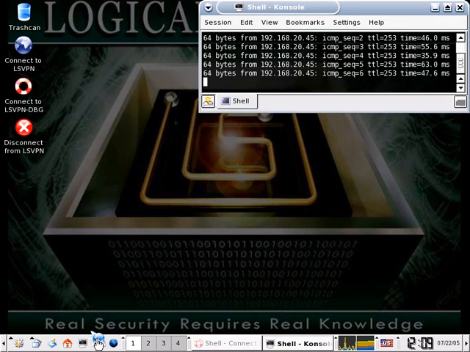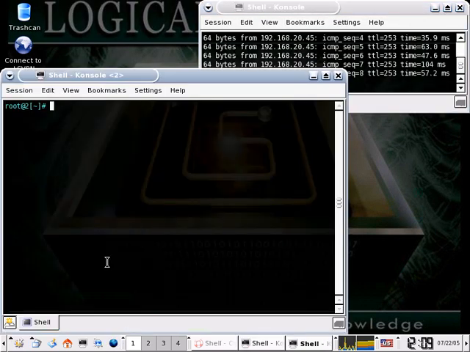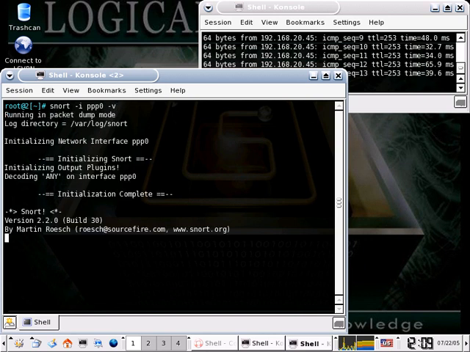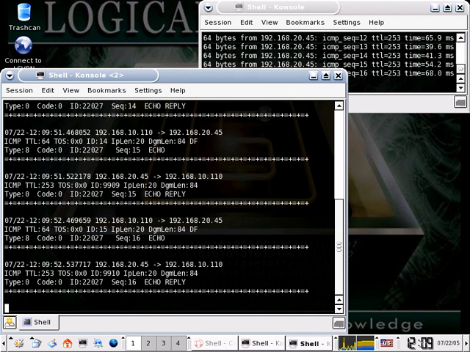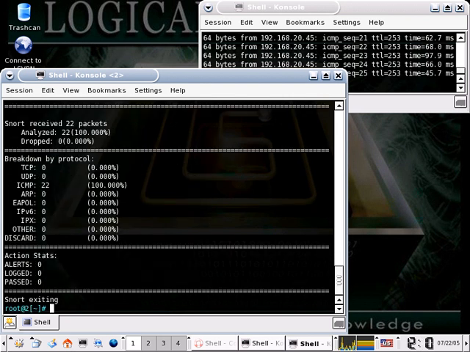I'm going to fire up another console, and I'm just going to type snort -i. I'm going to set it to the interface ppp0, and I'm going to use the verbose switch to add the application layer stuff, and just take a look at the output. This is the output. You can see it's capturing those ICMP packets, and it's a very clean and neatly distributed output. It's a lot easier to read, a bit more friendly than, say, tcpdump. So I'm just going to stop that.